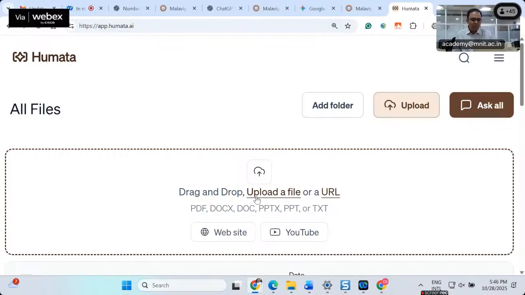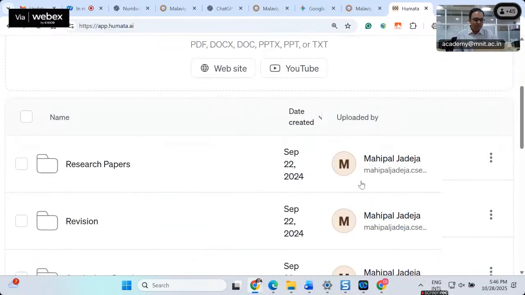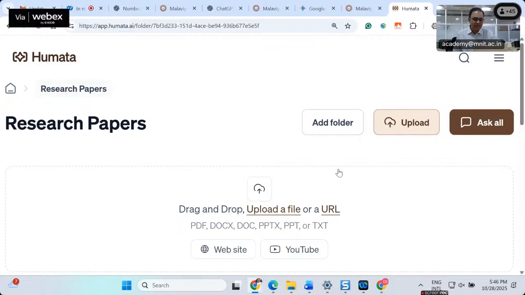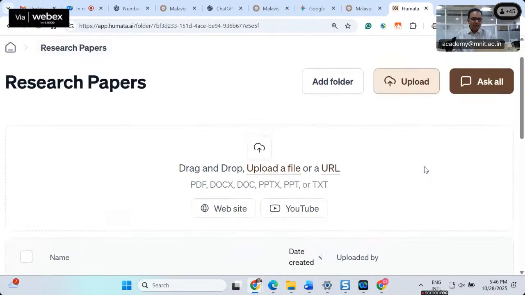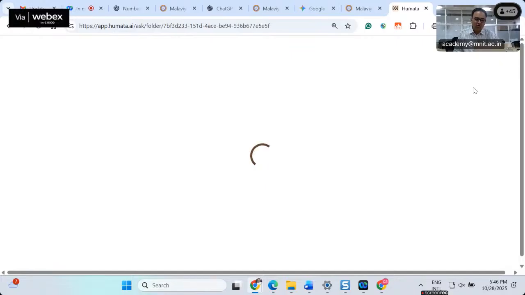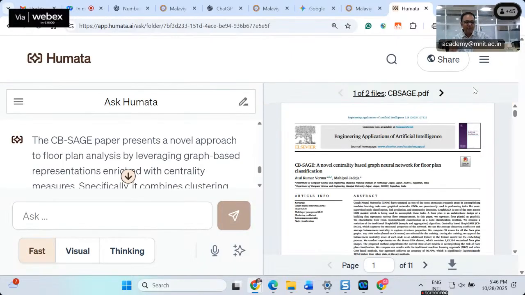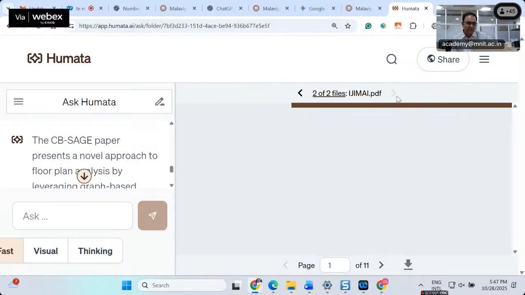It also allows uploading kind of websites, YouTube video, PDF, PPT, right? So a lot of variety of ranges are there in terms of what you can upload in terms of formats of the files. And one more interesting feature is Ask All. So Ask All means you can interact with multiple PDFs simultaneously. For example, I have uploaded two of my papers, which are kind of published already, and I can see them side by side over here.